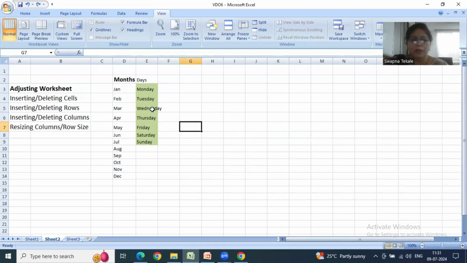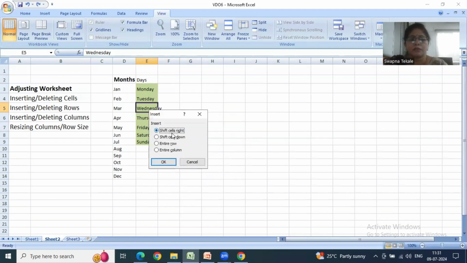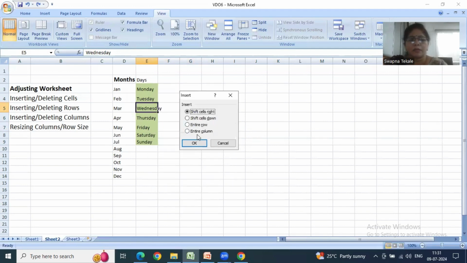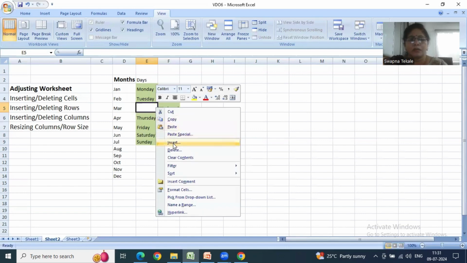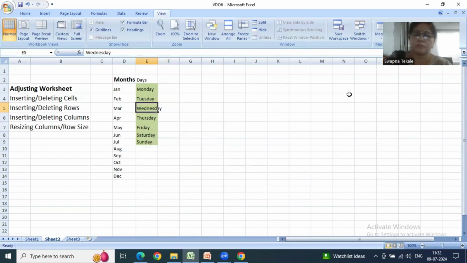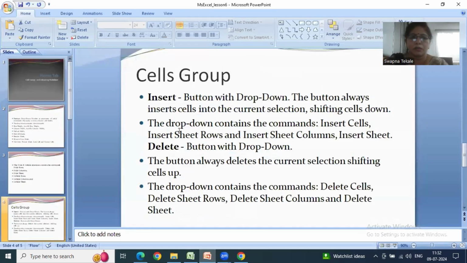So let us look at how we can shift the cell. Click on this particular cell and I am clicking on the insert button and I am selecting this shift cells right. The cell is being shifted to the right and put your cursor and then click on the delete.